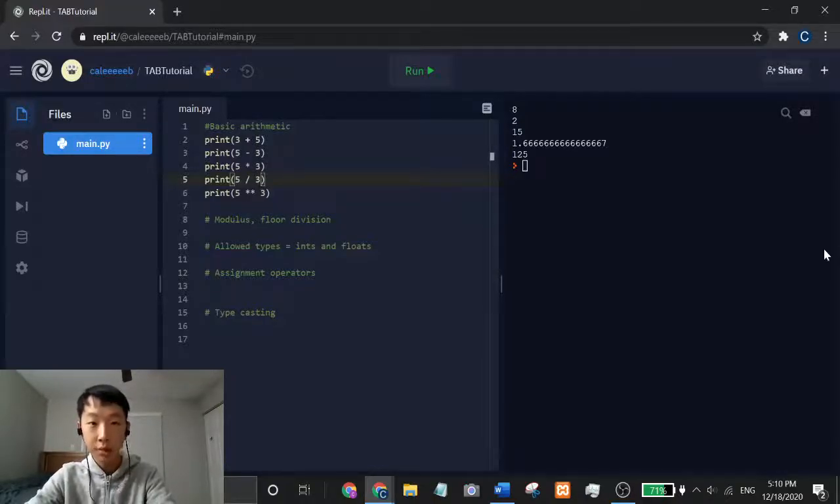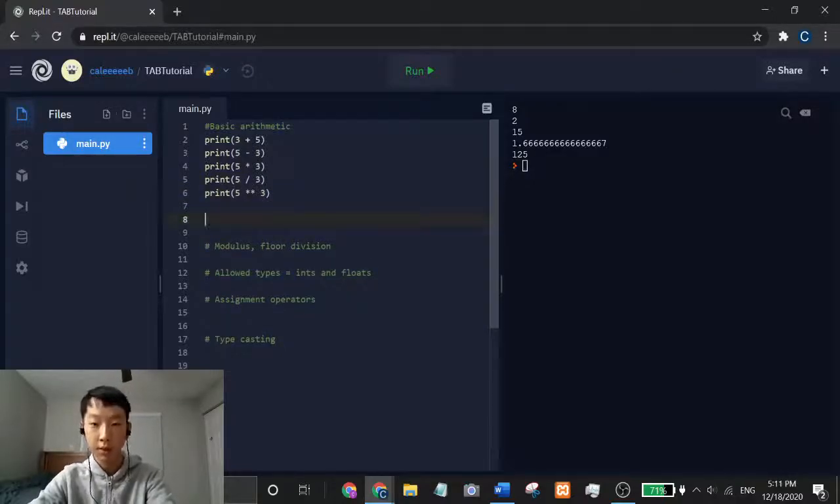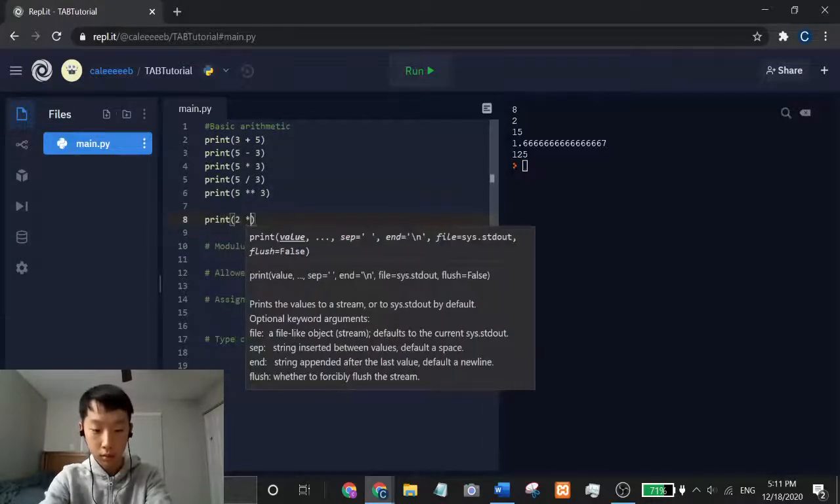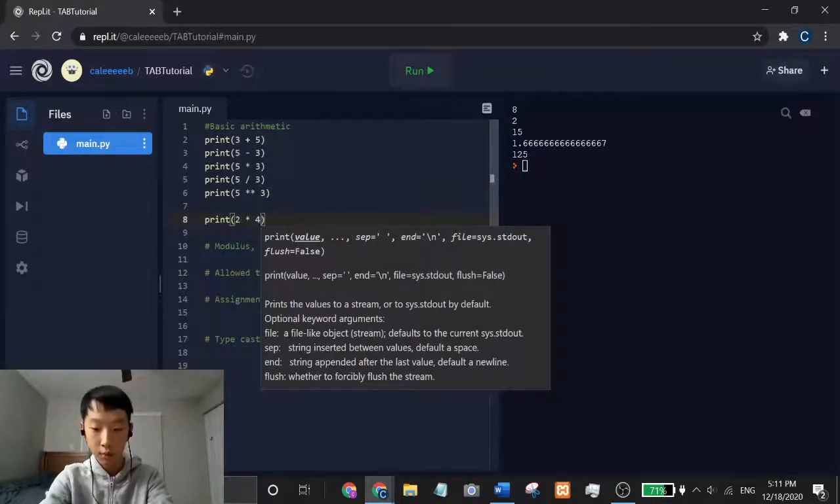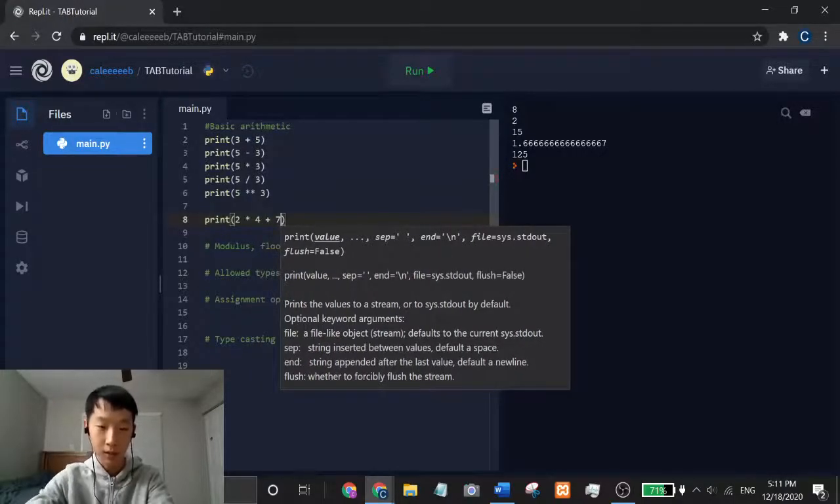These operators can be combined and used together, and the order of operation can be specified with parentheses. For example, if we wanted to do 2 times 4 plus 7, and then print that result, we would do 2 times 4, and then we would just simply add the operator plus 7, like that.